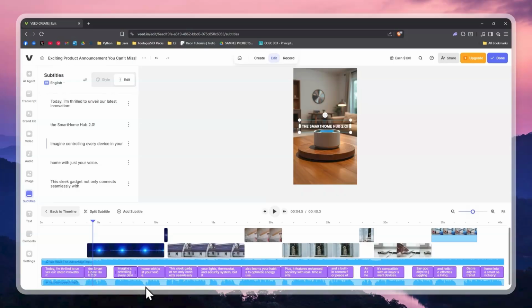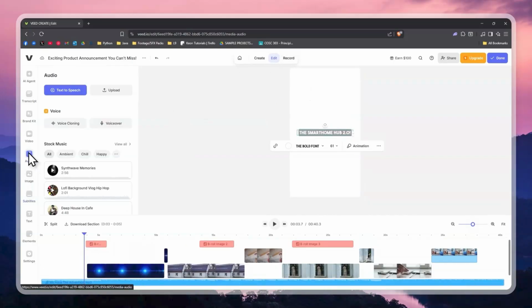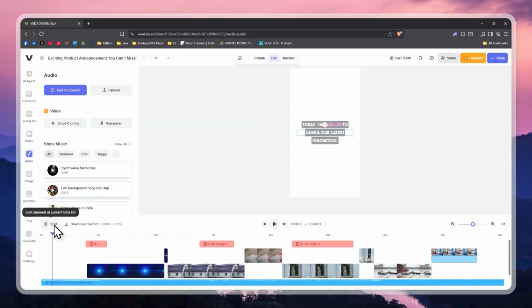And if you don't want the voiceover and want your own voiceover, you just simply need to remove this and just simply click on record right here, or just simply go to the audio section again, and there's an option for the voiceover.